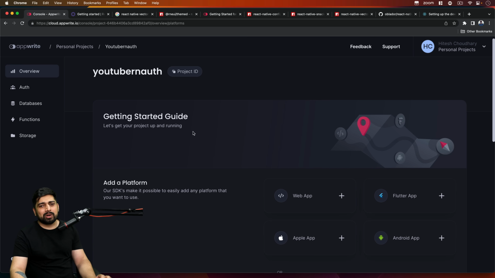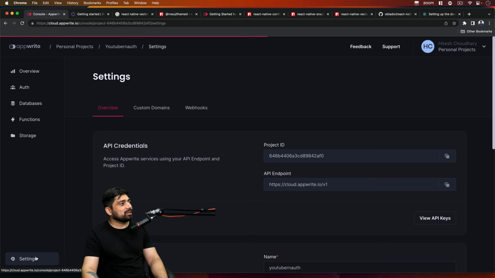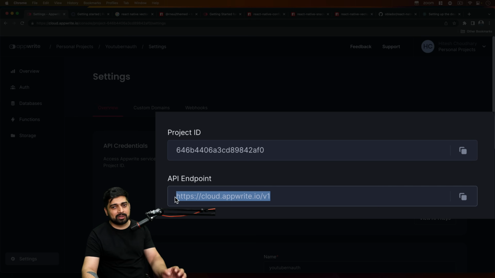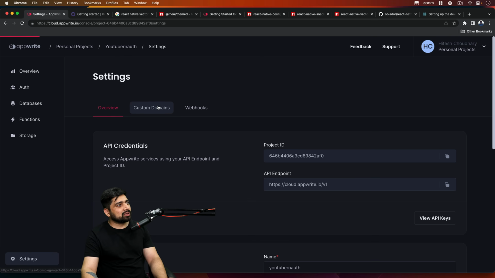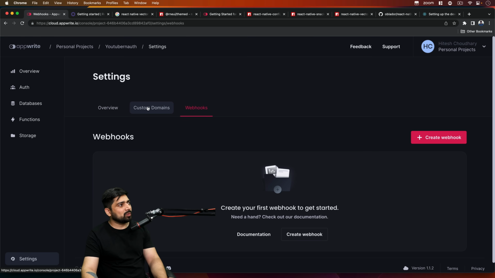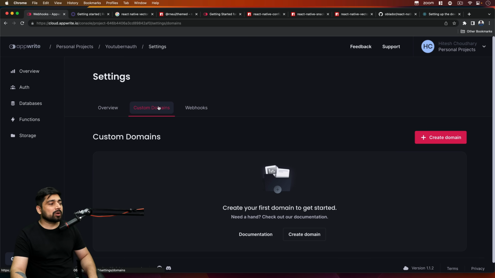But I'll walk you through that because for all the cloud, the URL is exactly the same. If you wish, you can go into settings, and this is the URL. This is the endpoint that we need. This is common for everyone. And this is our project ID, which will be unique for your application. So you can go ahead and grab this one. They also support custom domains and webhooks. We won't be going in depth on this one. Our job here is to just focus on authentication.